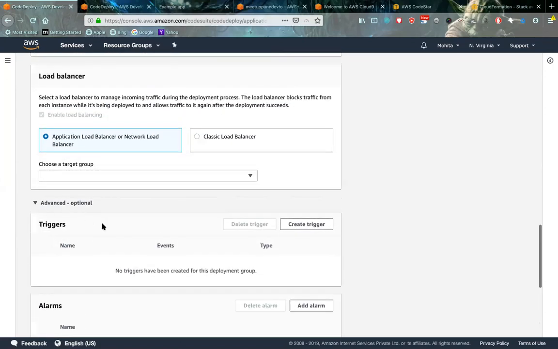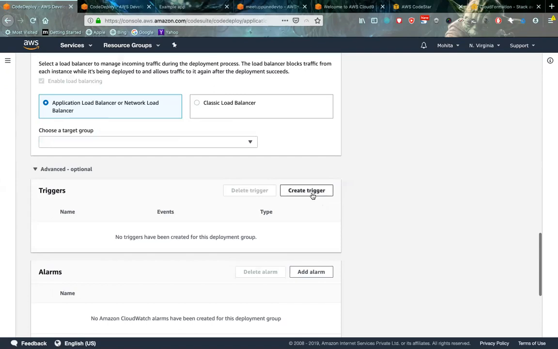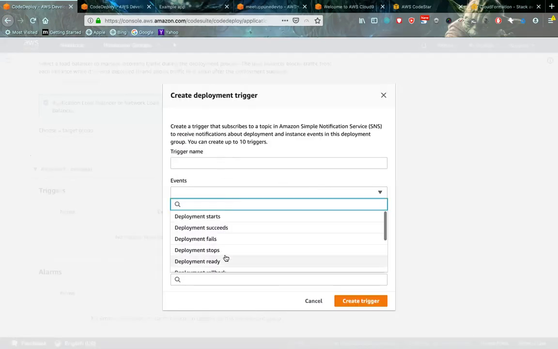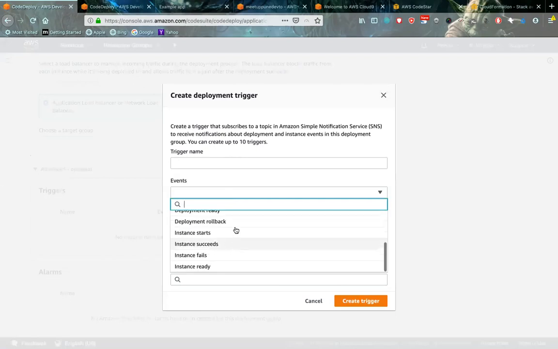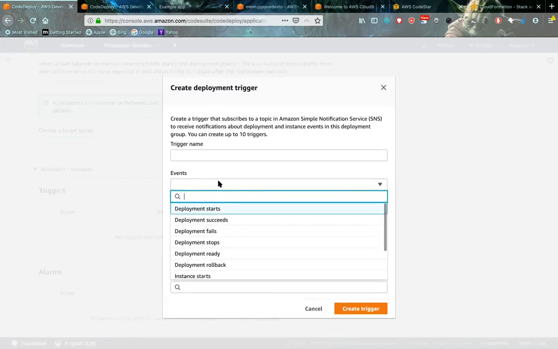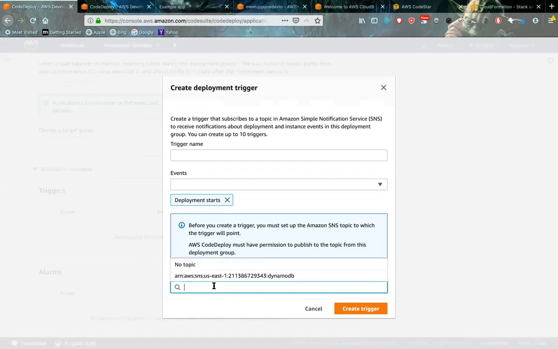So if you go to the advanced options, you will see a lot of triggers. For example, you want to send an email when the server health is down, or your deployment fails. All those kinds of triggers you can create, and these are the events available. Whenever this event occurs, like the deployment starts, you can configure it to any AWS service. Like if you want to subscribe to an SNS, or write those logs into your DynamoDB, you can do all kinds of stuff over here.